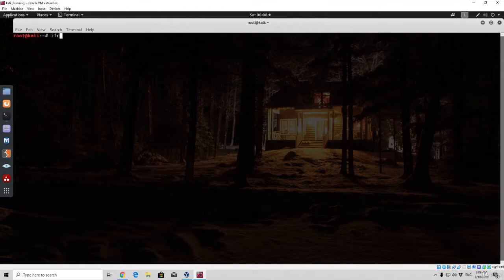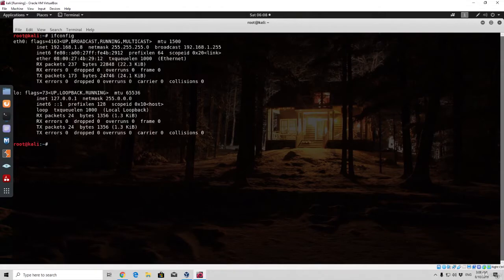So the first one is the one that we already saw. It is the ifconfig. It is used to check which available network adapters you have, whether it is a wireless adapter or cable connection, doesn't even matter, and also to check your IP address. As we can see, my IP address is 192.168.1.8. So that is also the command that we already saw.